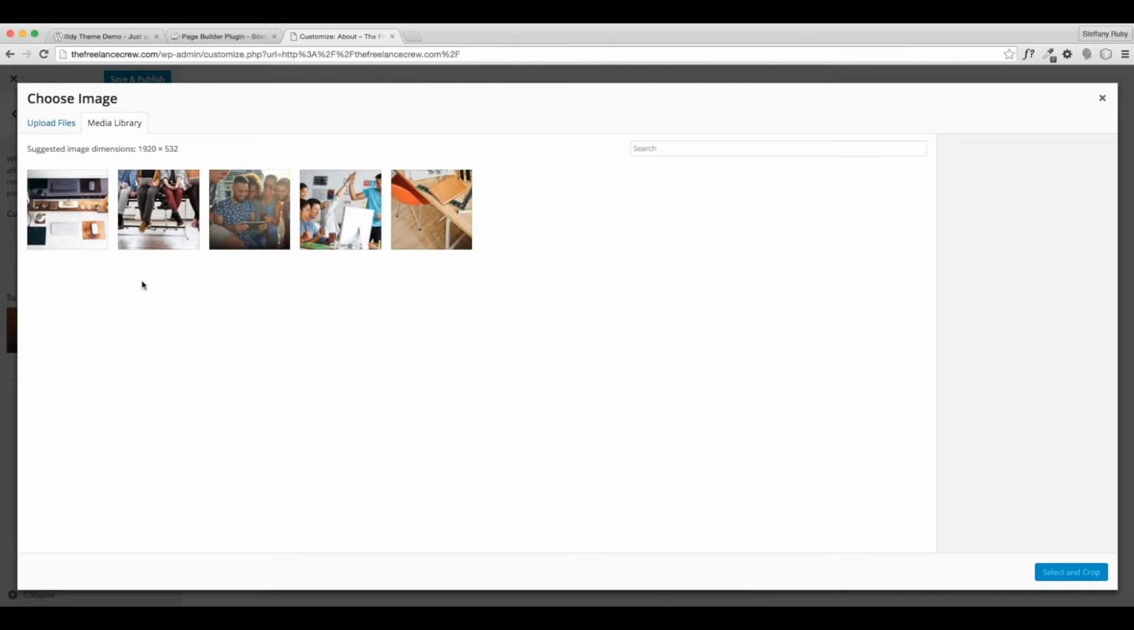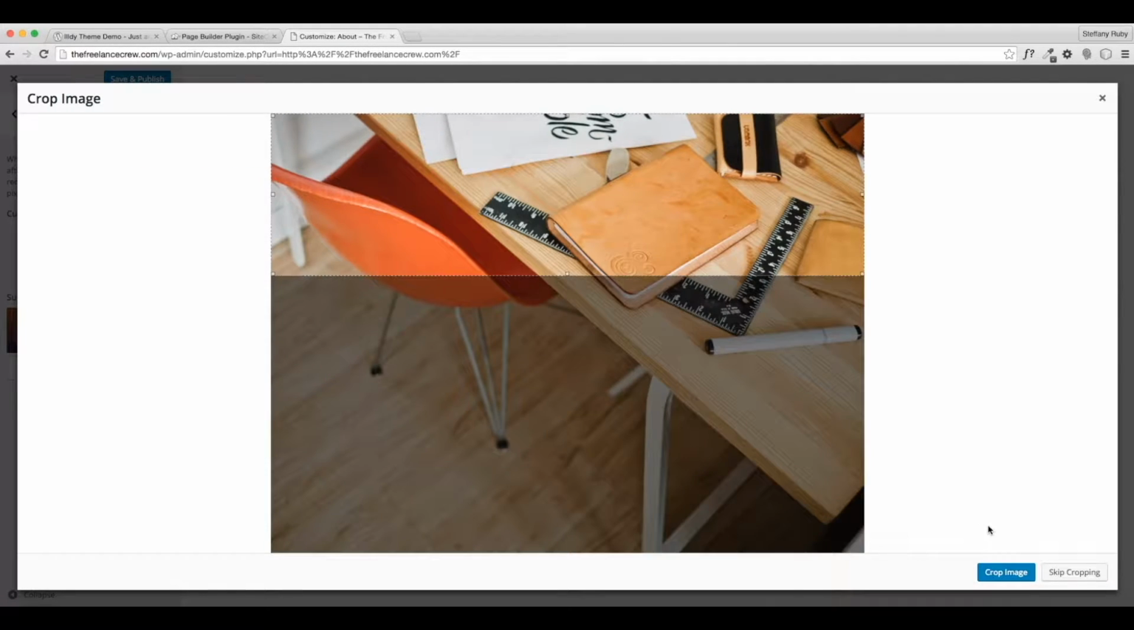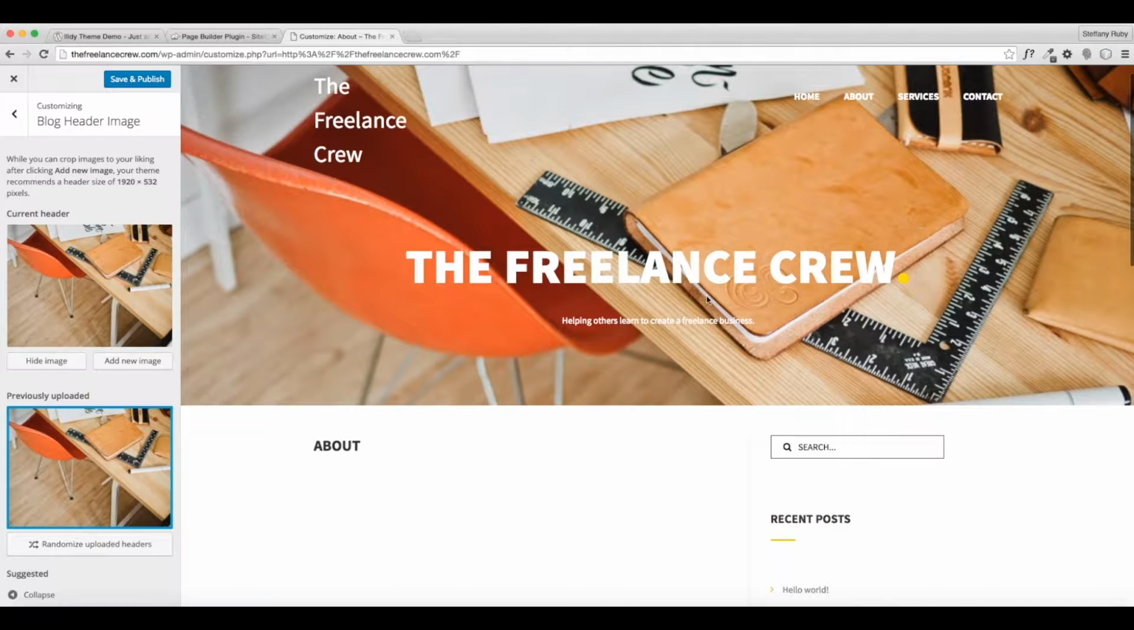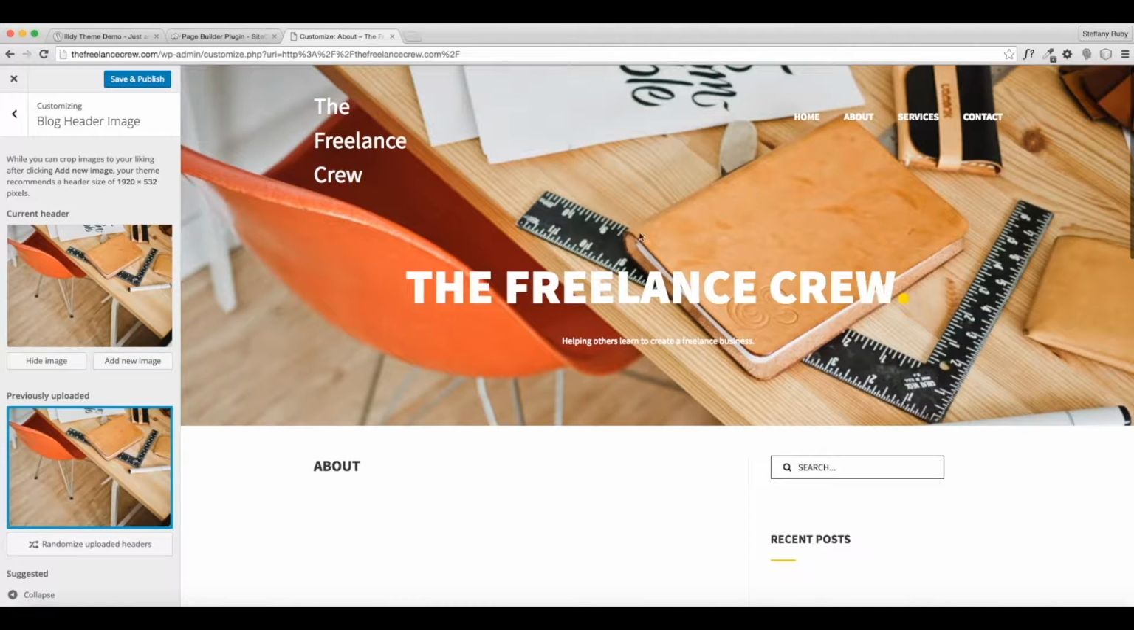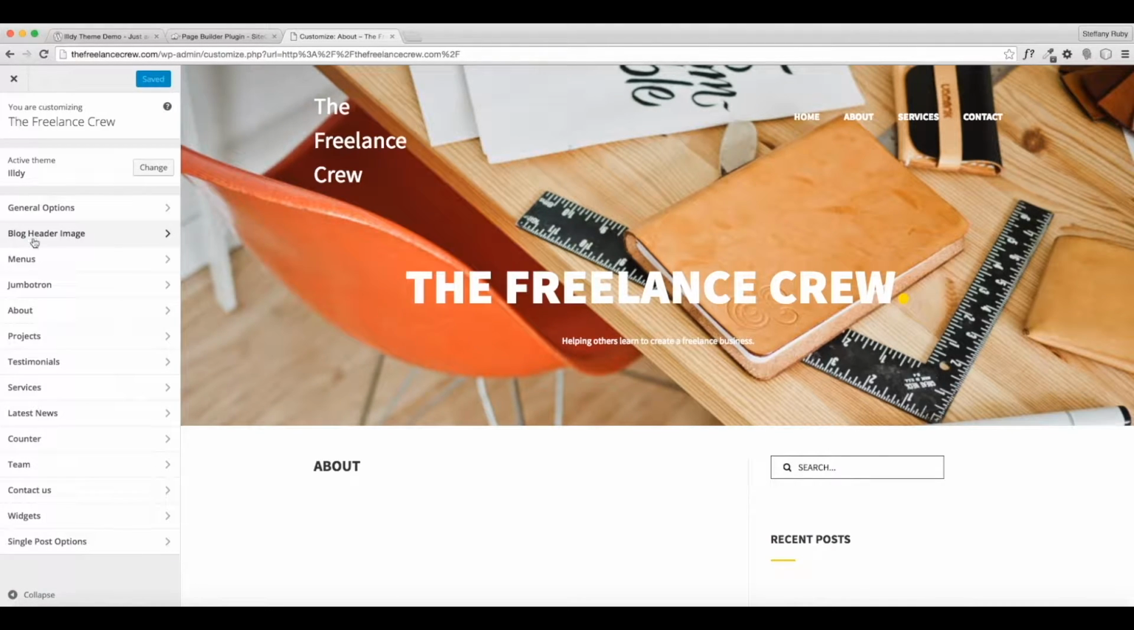So if I go to add new, I can pick a different one. Let's try out this one. This one looks good. I'm going to skip the cropping this time. Oh, there we go. I like how that looks. Okay, so that's going to be my image on all my pages as the header. So you can save or go ahead and just click the back arrow, whatever you want to do.